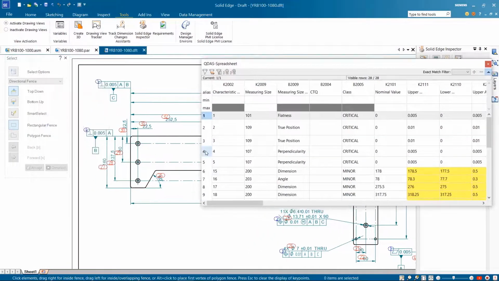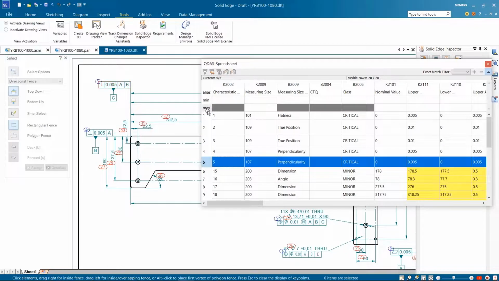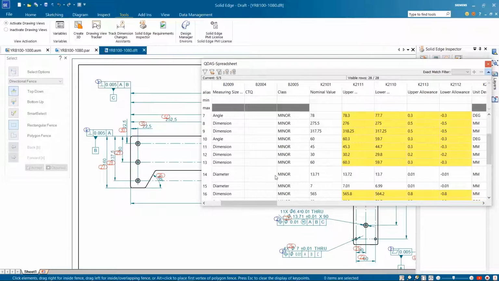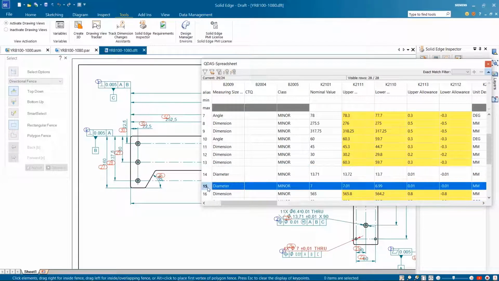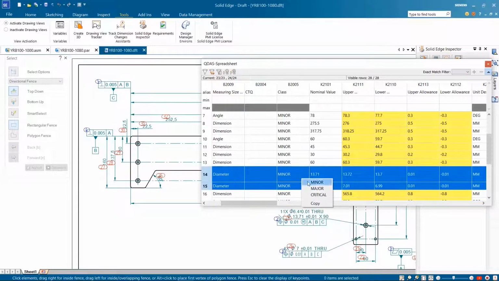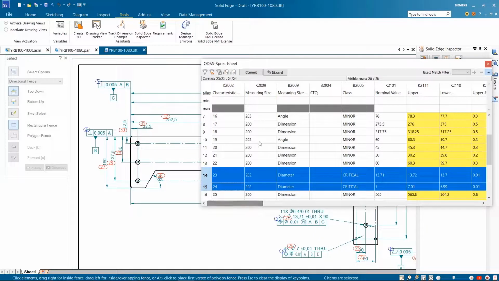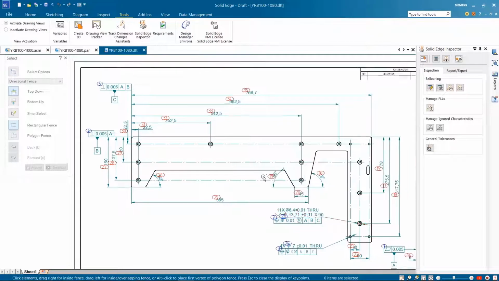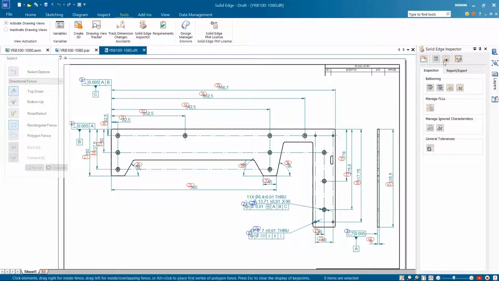Based on the standards and configurations which have been set here, the default tolerances get applied for the dimensions which don't have specific tolerances defined. These dimensions are highlighted in yellow in the characteristic table. At any time, the dimension class can be controlled to define how critical they are. The inspection balloons can also be shown or hidden when required.